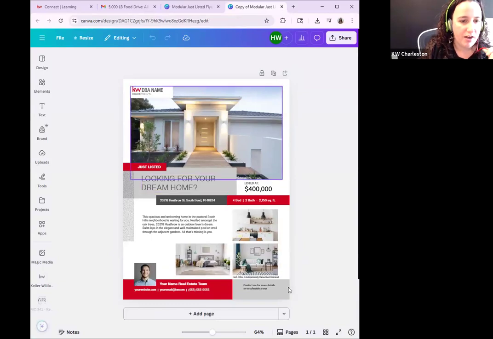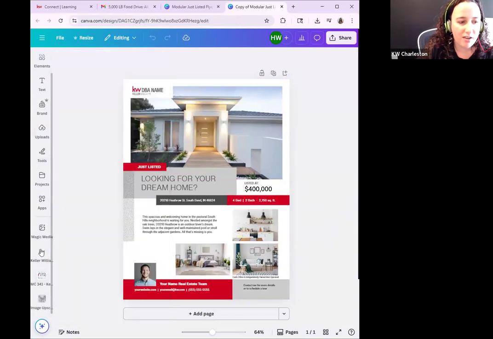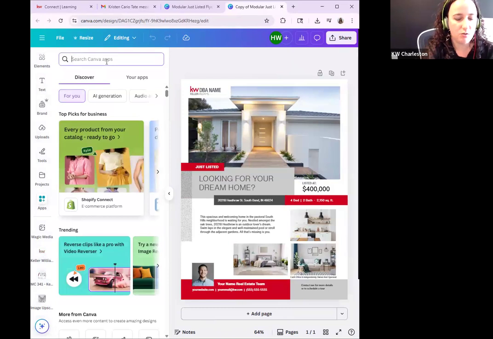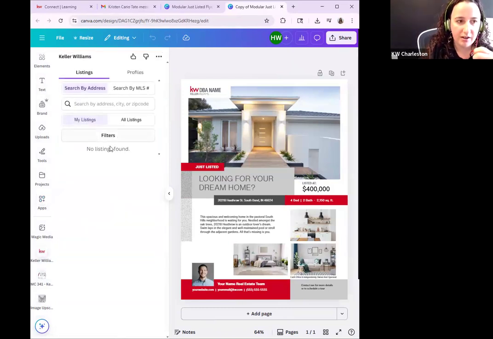And then now I have this awesome template, and now I need to plug in one of my listings. So I have connected the Keller Williams app here. I don't know if, I have this little KW app here. You might have to go to apps and then do KW and click that.